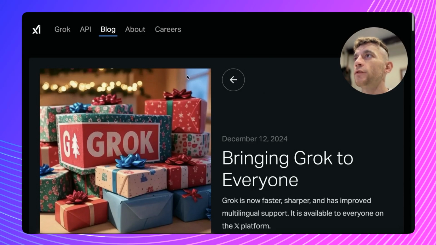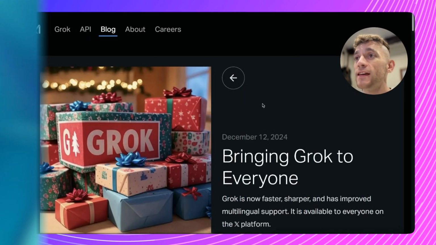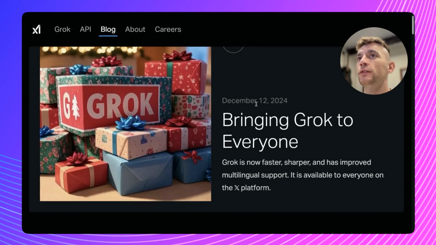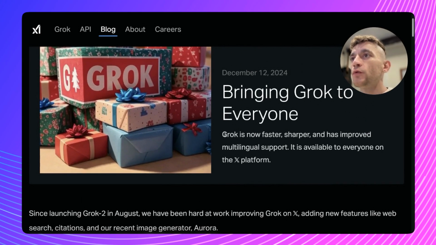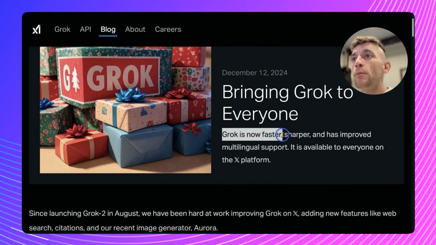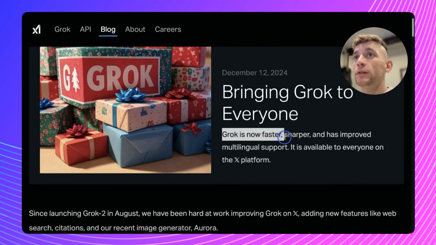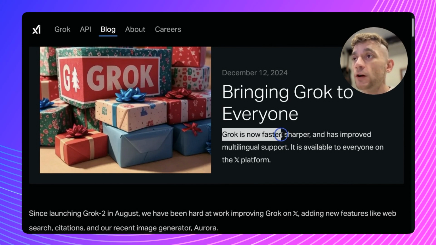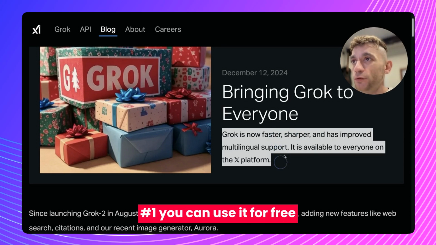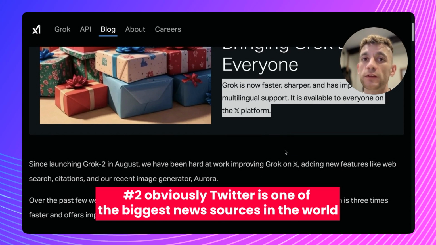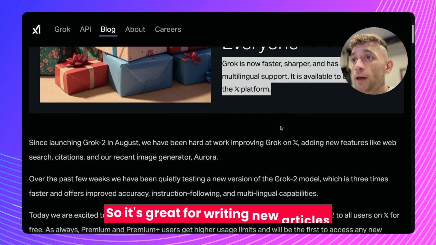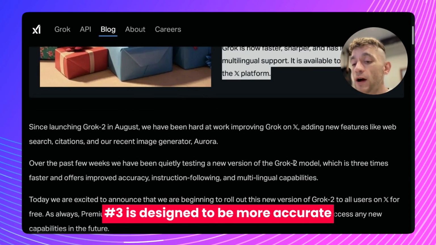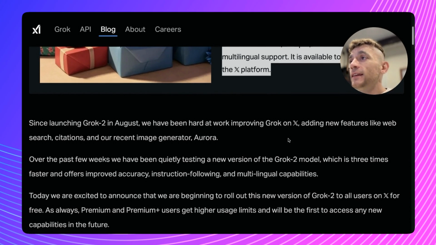Big announcement from Grok. That is Twitter's Grok, as they're bringing Grok for free to everyone. Now, today I'm going to be testing it out, but just so you know, Grok is now actually faster, more accurate, and supports more languages. So this is great for SEO because, number one, you can use it for free. Number two, obviously, Twitter is one of the biggest news sources in the world, so it's great for writing news articles. And number three, it's designed to be more accurate. We'll be testing it out today, seeing how it performs.